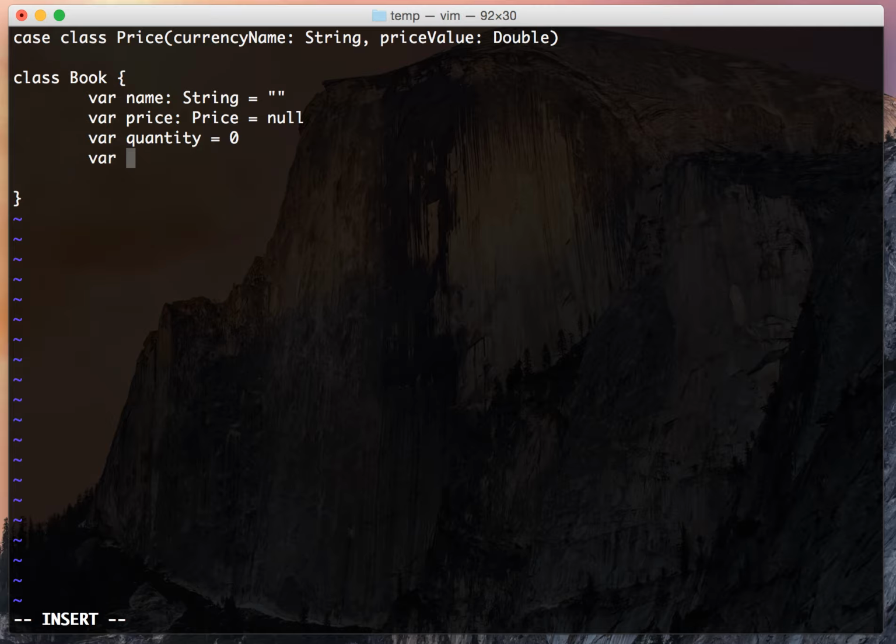And then the last one is the total price, which is going to be the product of quantity multiplied with price value, which is a field of the price case class. Since one of the multiplicands is of type double, type inference is going to take the larger type. In this case, double and integer, we get double, so I'm going to initialize with some double value.